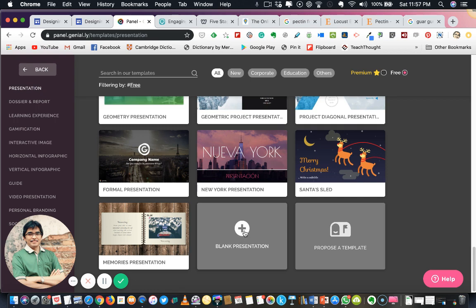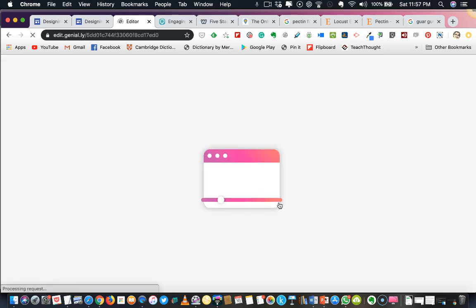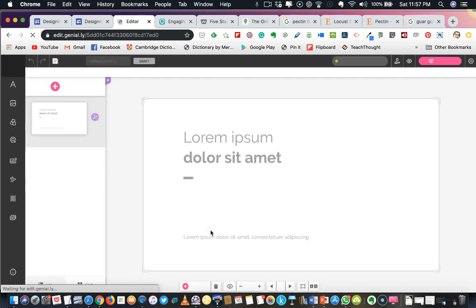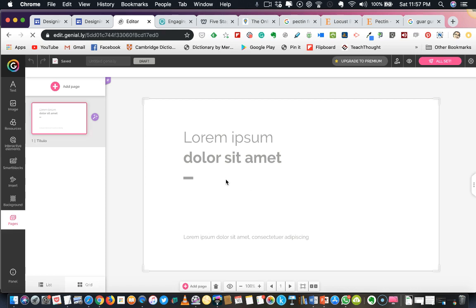So we start with a blank canvas and then add the elements to the slide. So I'll try to do it very quickly. I don't want the video to be too long. Okay. So now I'm starting with a blank slide or a blank canvas. So you are free to actually add the elements that you need. Okay, I have the first slide here.